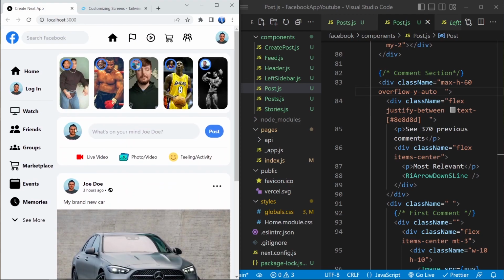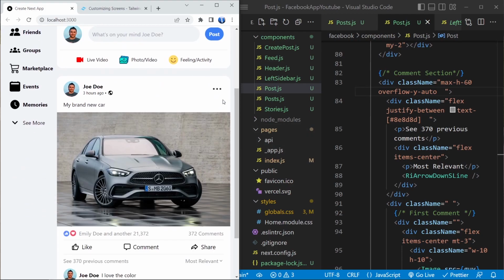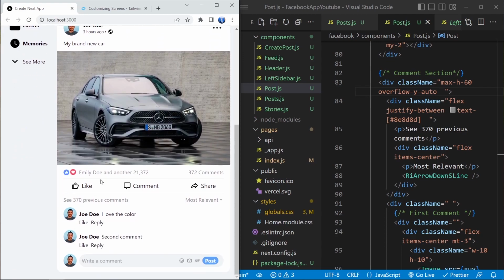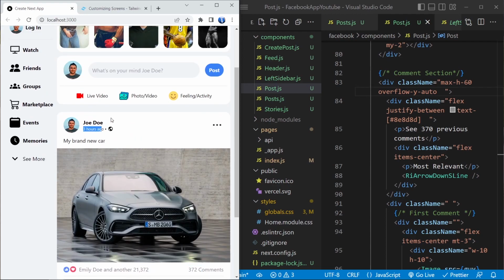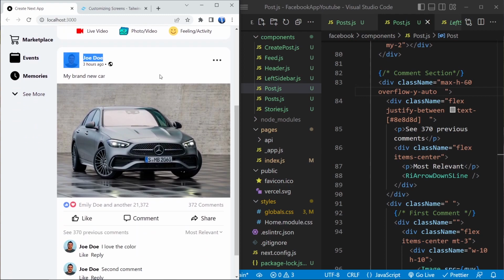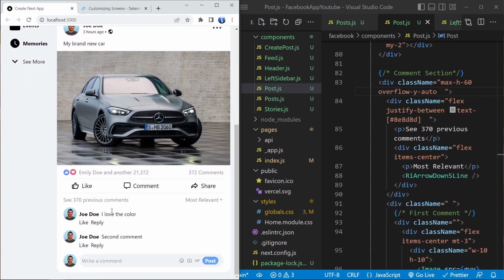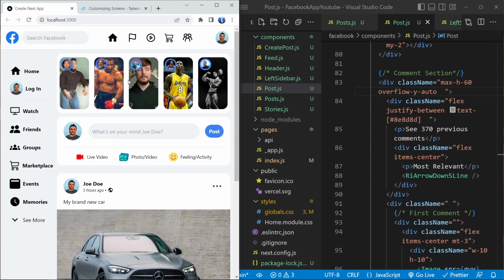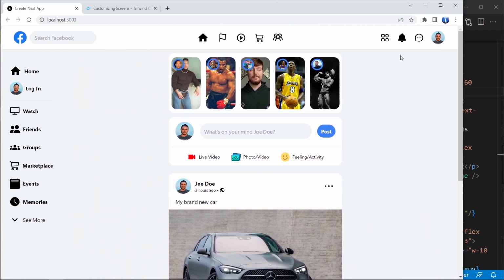So we finished the stories, we finished the create new post, we finished the actual post. Now again, the info, for example, the number of the likes, the number of the comments, the timestamp right here, the username, the profile picture, the picture of the post, and the comments as well, we're gonna take them from Firebase, from the backend. So for now, we finished the feed actually. Now what we have left to do is to create the left sidebar and the right sidebar. So let's start building the right sidebar.